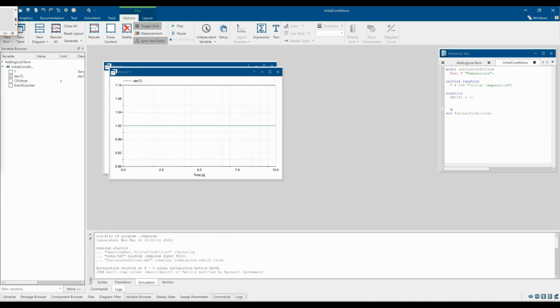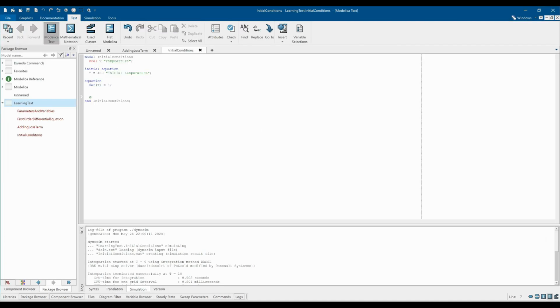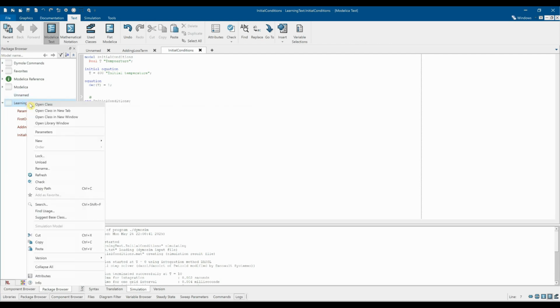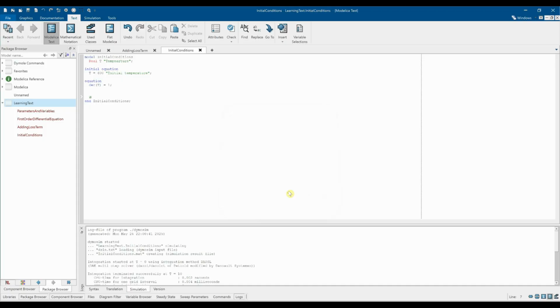In this regard, go to the software, text mode, and write a model. Give it a name and copy paste our model here. Okay, here we have a T variable. This is our main variable, and the other one is A. Our initial equation is T equal 293 and equation der(T) equal A, and der(A) equal minus T.